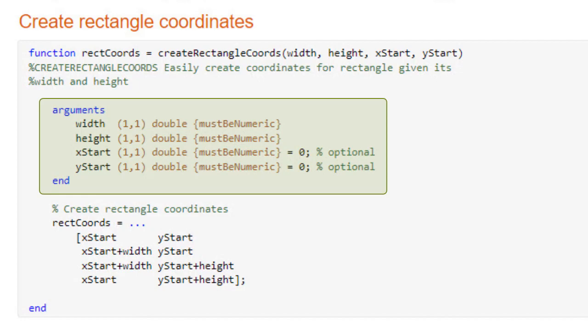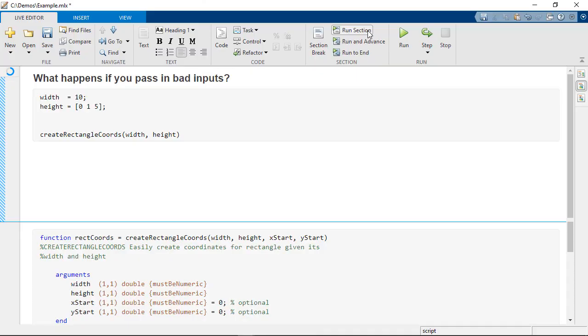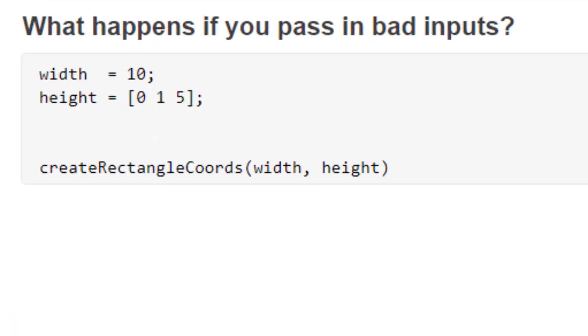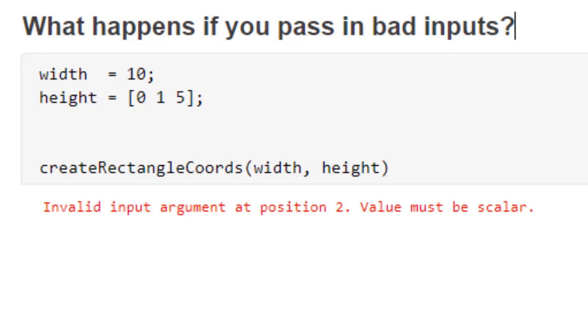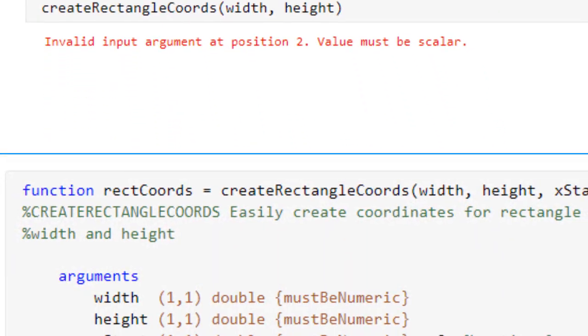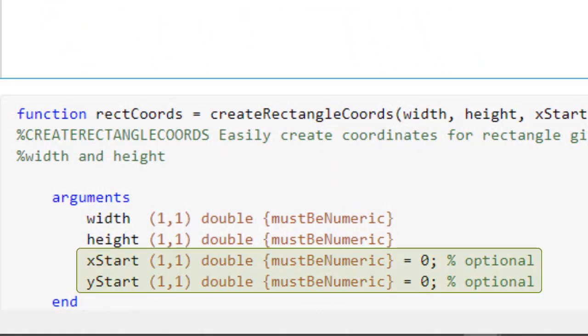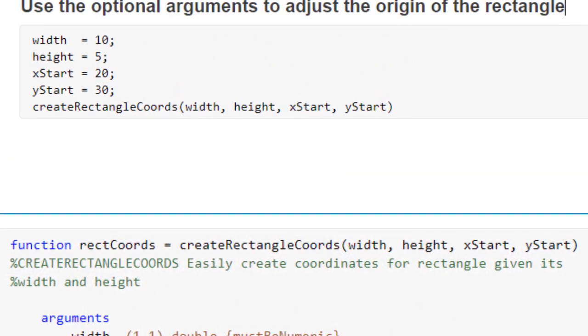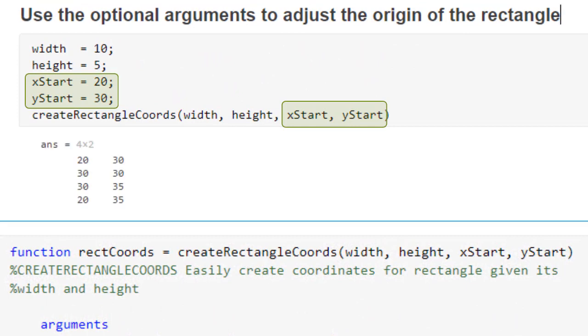lot of code in the body of the function to perform these tests, and it provides users with clear error messages. With function input argument validation, you can include a default value for optional input arguments, in this case 0.0, and MATLAB will override it if the user provides a value.